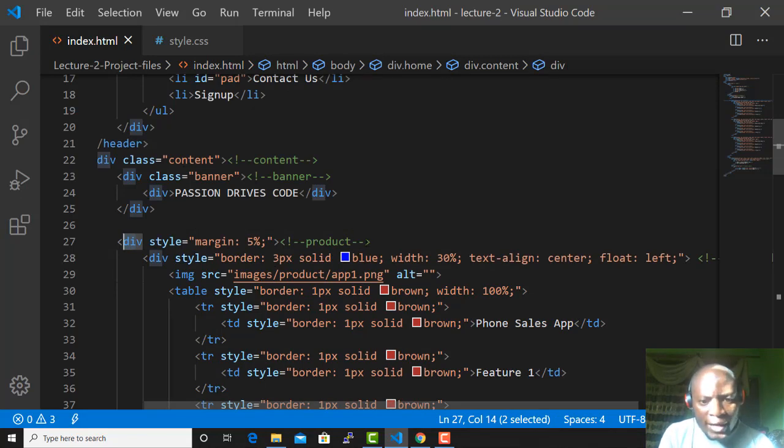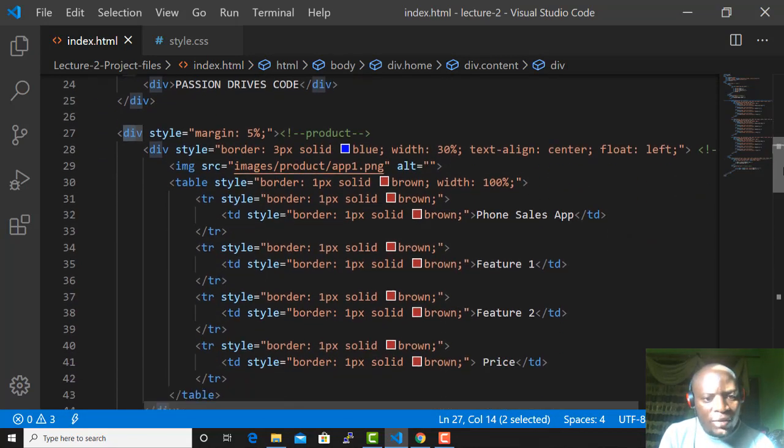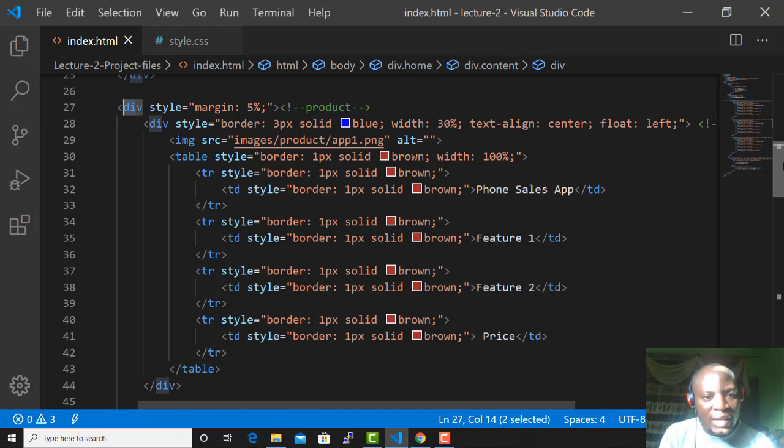So we call it product, and if you take a very good look at it, the product itself has another div in it, and this one is the one that really has a lot of styling. So let's start from this first one here that we call product, and it only has a margin of 5%. So we want to remove the margin of 5%.